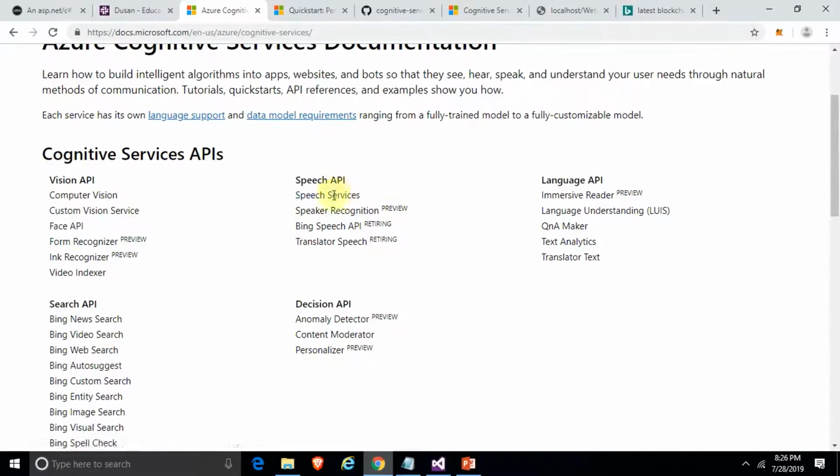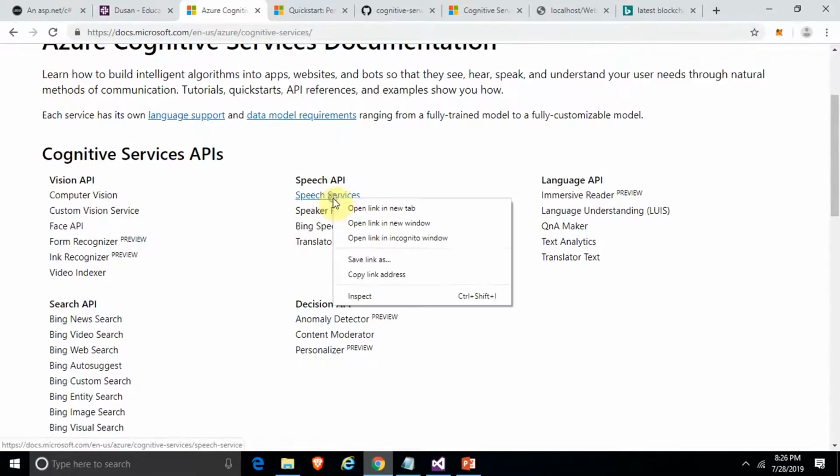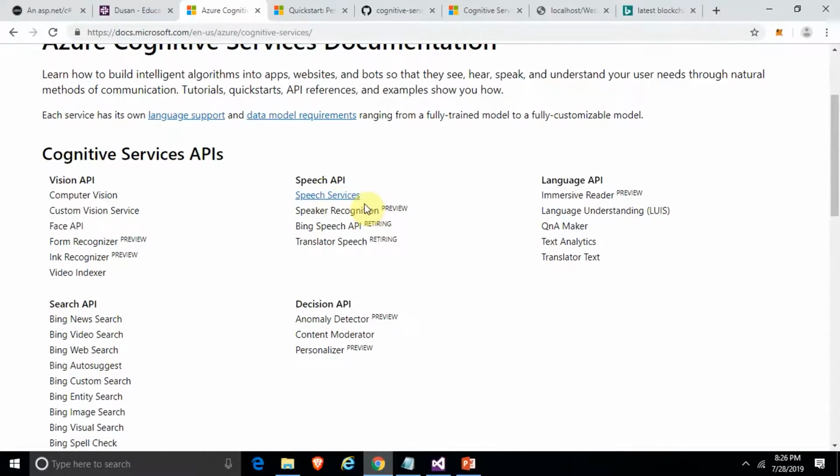Now for the Speech API, if you go to Speech Services, just open it. Okay, the Bing Speech API is retiring, and so is the Translator Speech. So let's just look at Speech Services, and then of course we also have Speech Recognition. This is on preview, it's still being developed. So let's look at what the Speech Service says.